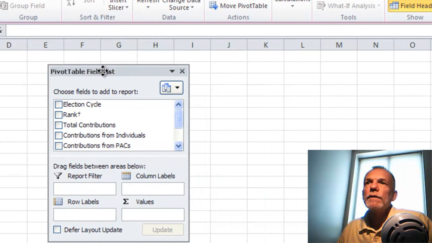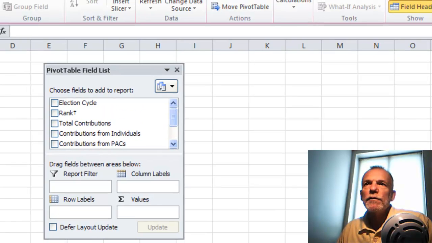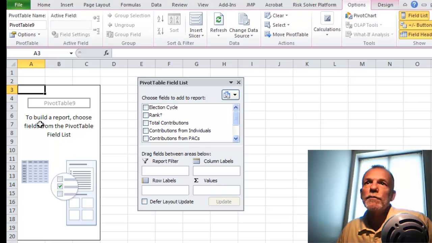Now let's look at what that does. It identifies these fields within that range, and then it provides a grid that I can use to drag and drop those fields and create reports. So you can see the layout here of rows and columns and values, and there's even a report filter.